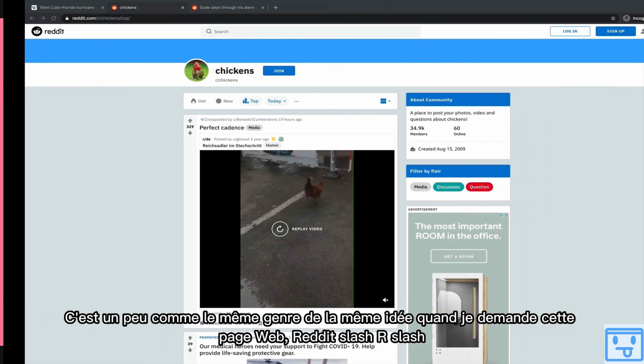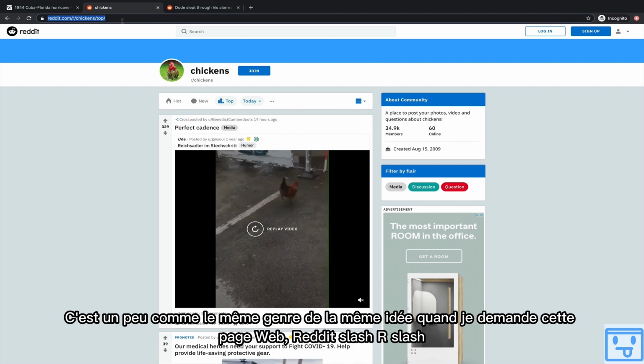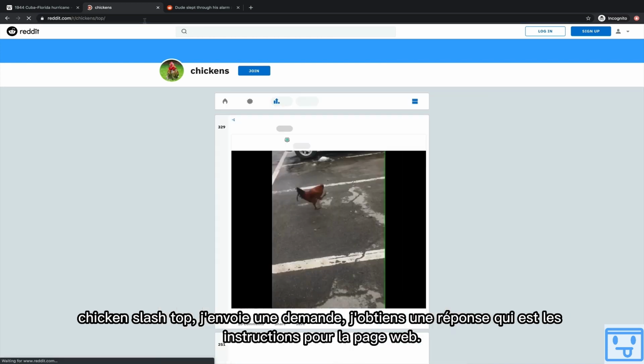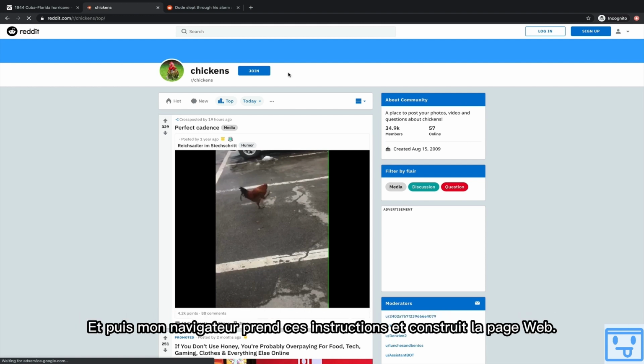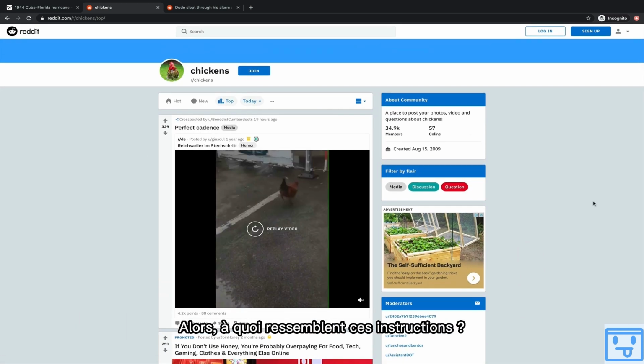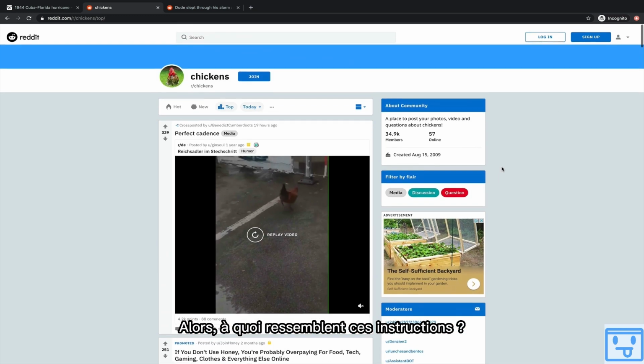When I ask for this webpage, reddit.com/r/chicken/top, I'm sending a request, I get a response that is the instructions for the web page, and then my browser takes those instructions and builds the web page. So what do these instructions actually look like?